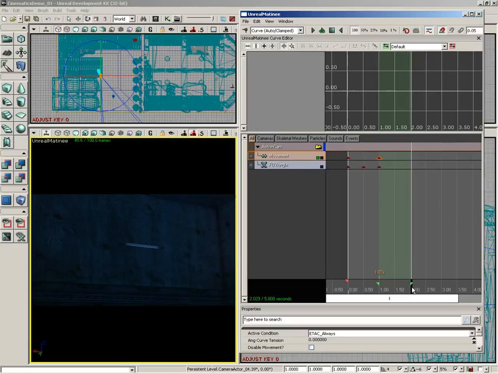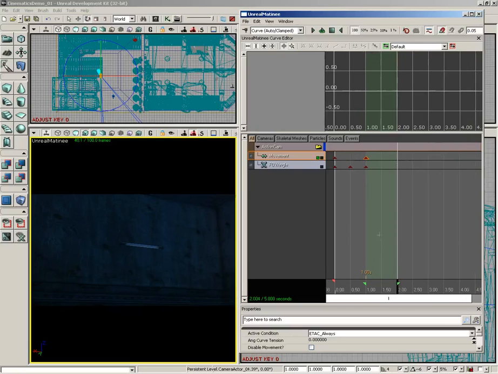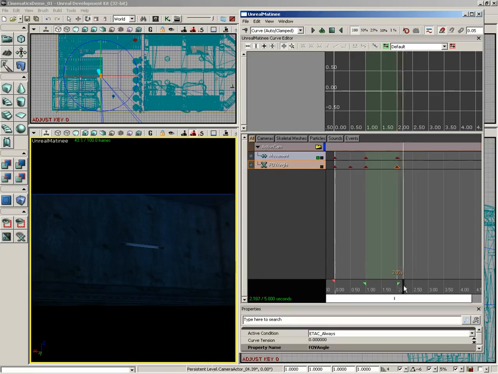I'm going to bring my time slider all the way here to 2 seconds. Press Enter on the movement track. Select the FOV angle. Press Enter there too. So it's just maintaining that value over a full second. Now once that second is over, we got some stuff to do. I'm going to switch up to 3 seconds. So over a 1 second shift, we're going to turn and look at the door.